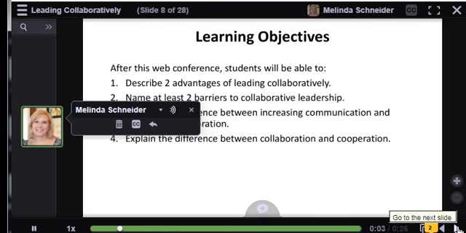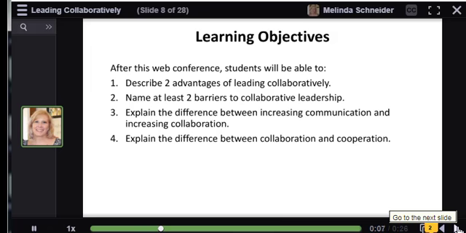The learning objectives for this week are, after this web conference, students will be able to describe 2 advantages of leading collaboratively, name at least 2 barriers to collaborative leadership, explain the difference between increasing communication and increasing collaboration, and explain the difference between collaboration and cooperation.